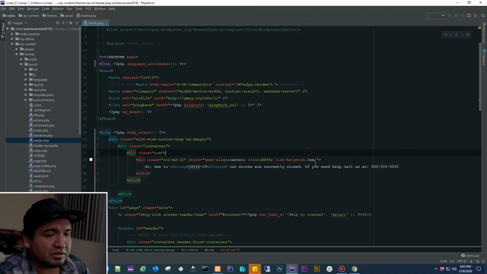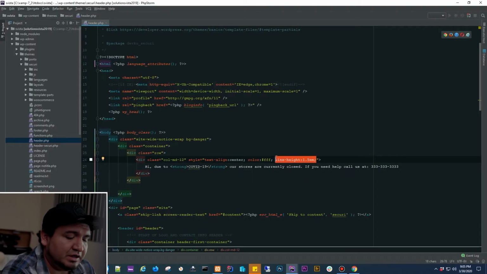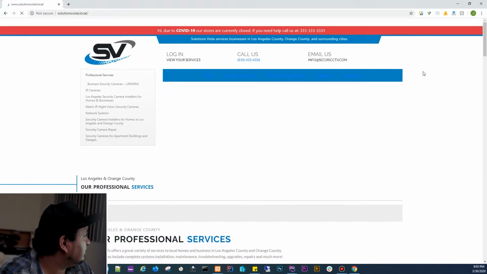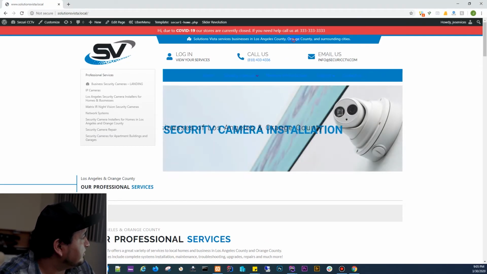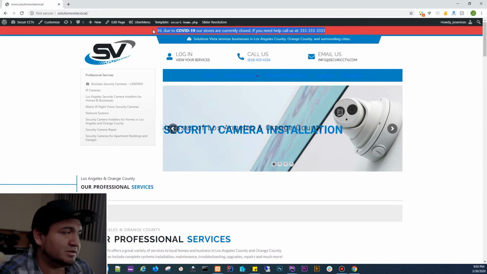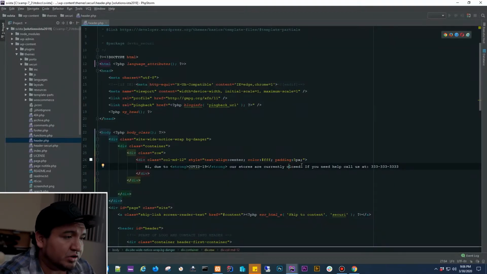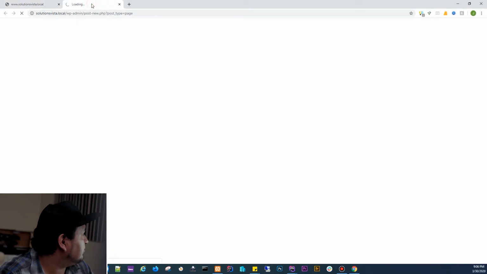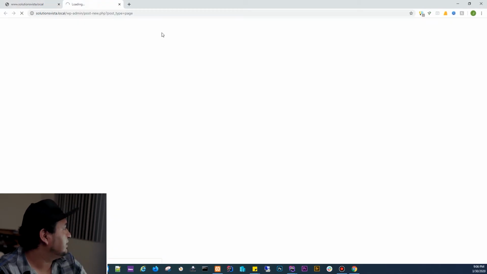There you go. Actually, we'll go ahead and add padding 5 pixels, just so it's a little bit more spaced out, right? So yeah, we have our site-wide message already. Okay. What you can do, if you like to, you can go ahead and add a new page, right? We'll go ahead and add a new page.